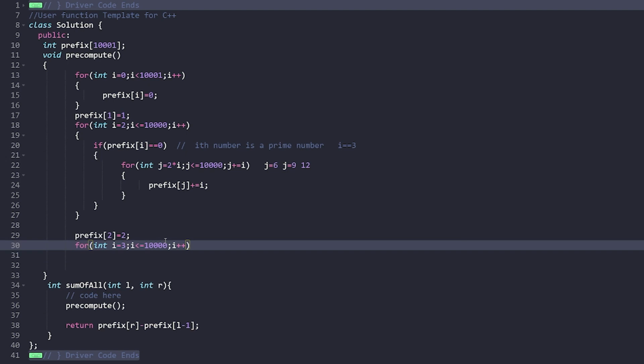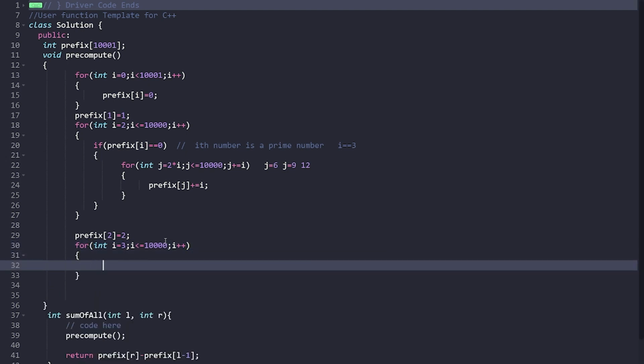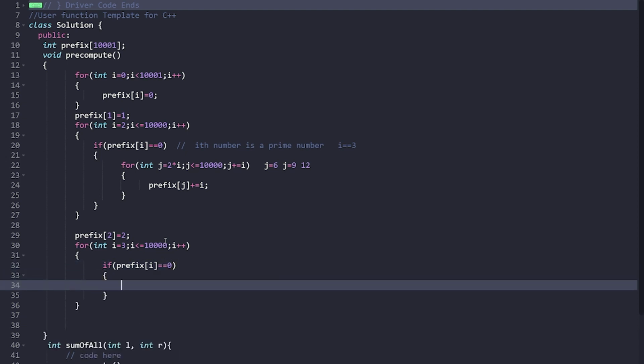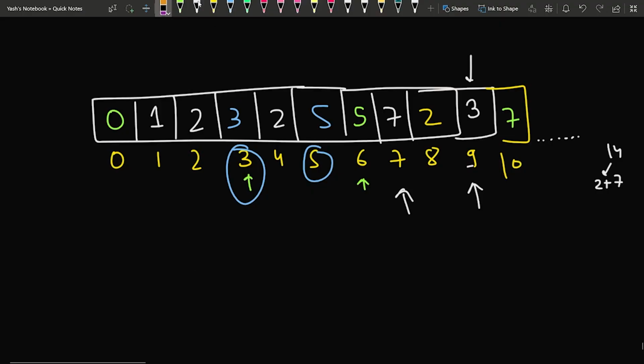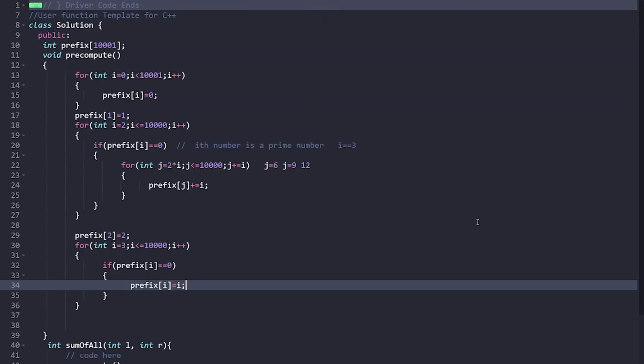Now once I do that, what will happen is, basically I'll say that if the current number that I'm at has 0 as its value, this basically means that it is an odd prime number. In that case, I'll simply say that prefix of i needs to get updated with i itself, right? Because for 5 the sum will be 5, for 3 the sum will be 3. That is something that I need to update after coming out of this loop, right?